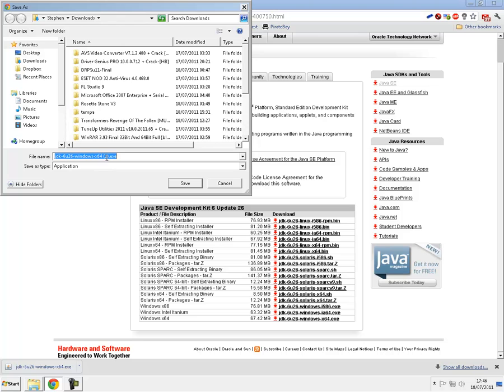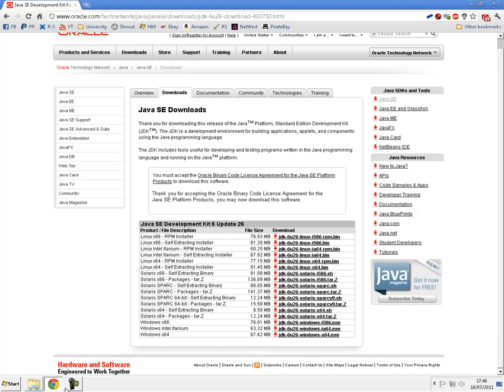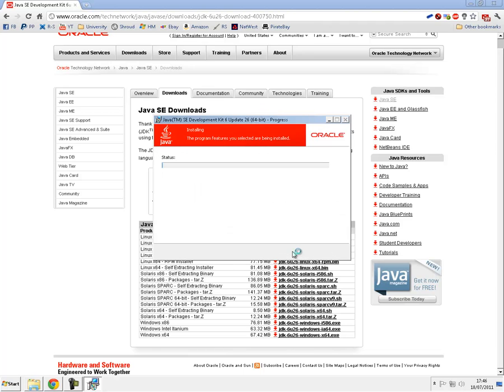As you can see, I'm getting a little bracket 1, which tells me that I've already downloaded it. It's down here. So I'm just going to go ahead and start that. Yes. Next. Next.